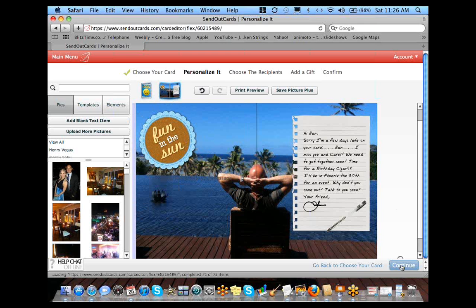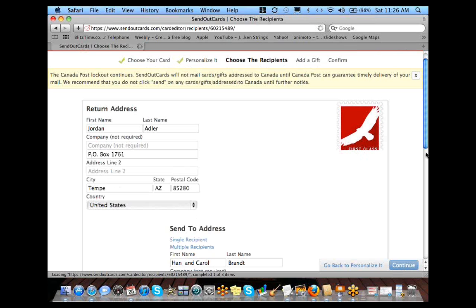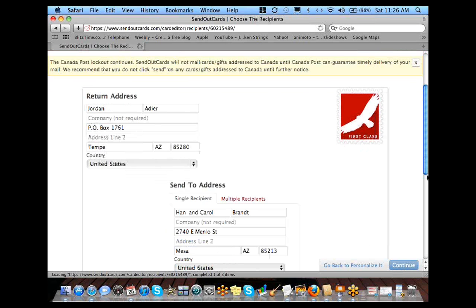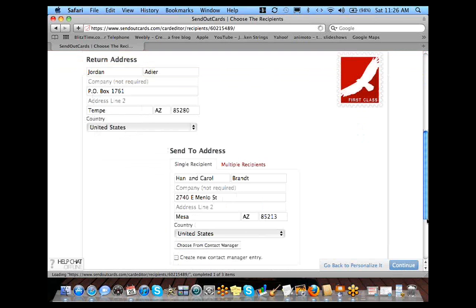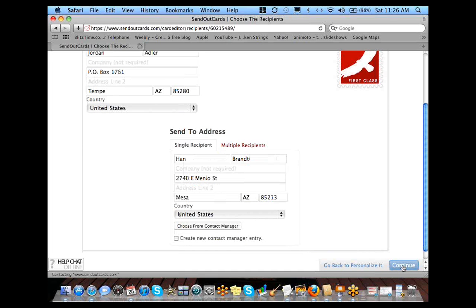This is a big card, so this will be an 8.5 by 11 card. Same card you'd buy in the store for $8 to $10. If you're on a retail account subscription, you're spending $6 for that card, and if you're on a wholesale, under $5. Now you'll notice on the address page it has Han and Carol on it. I'm going to remove Carol's name, hit continue, and now I have the ability to add a gift.